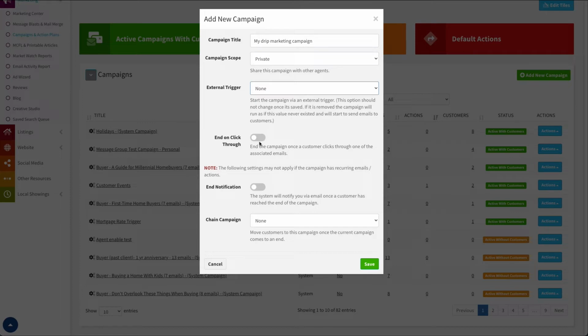Now the next thing we can do is have this campaign end on click-through. What that would mean is, let's say you created a campaign that will send out 10 emails over the course of 6 months. You could set this toggle to on, and that would mean that when the customer receives one of those emails, if they click on a link in that email to pass through to your website, they will not receive any emails from this campaign after that.